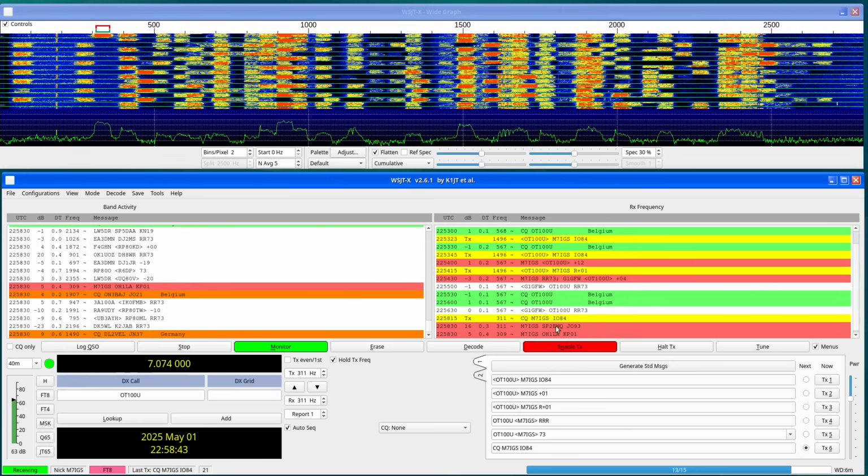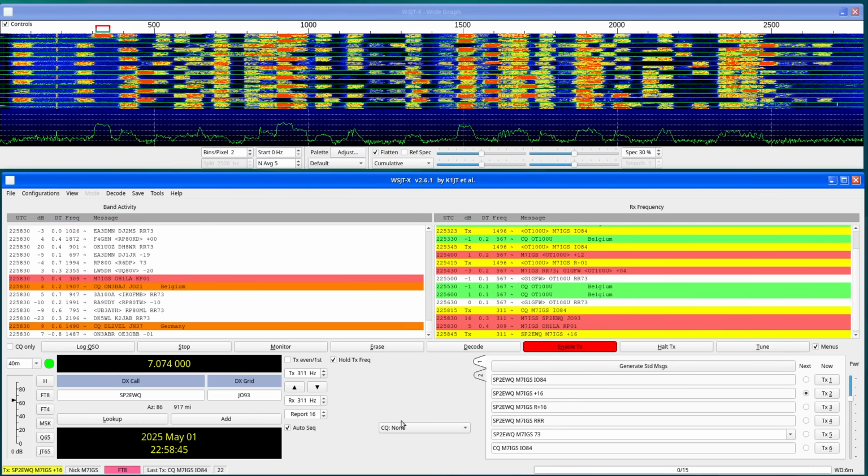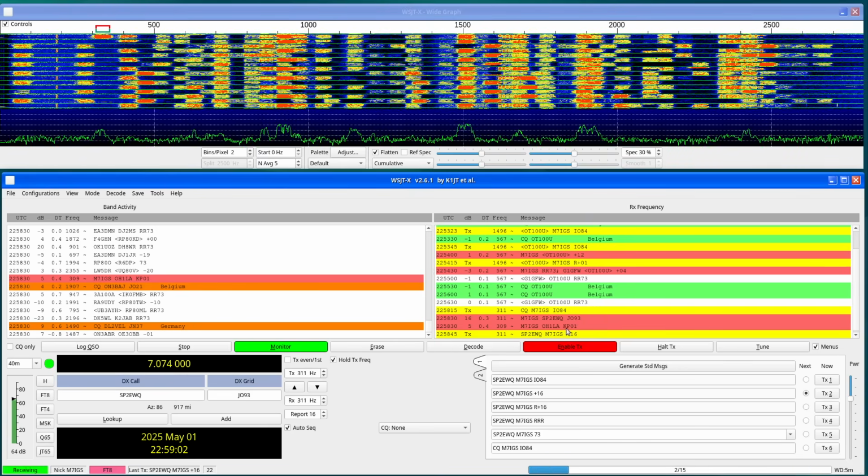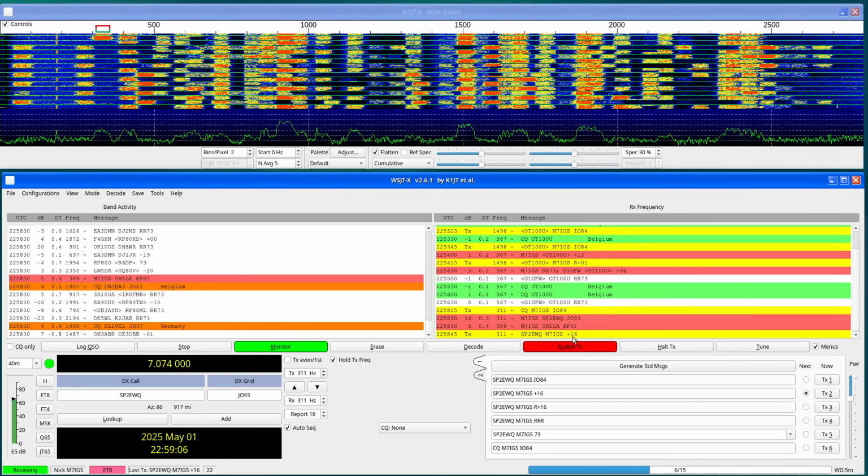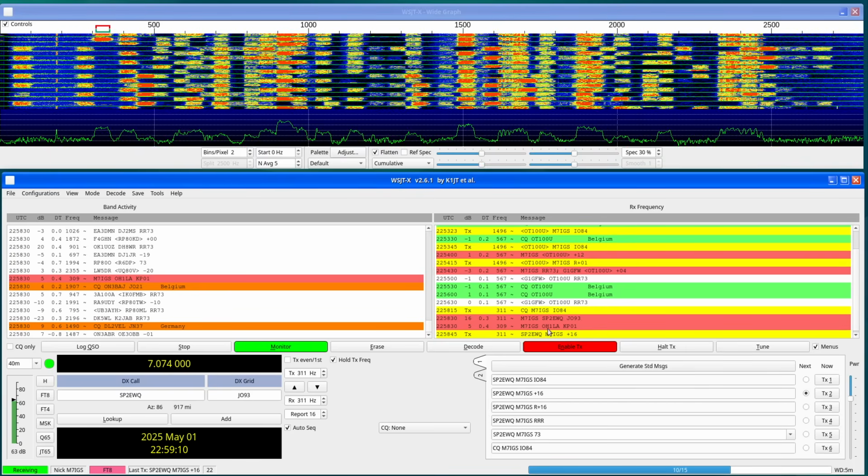As we can see here, I'm being chased. So, to do that, we double click, and then it catches up. In this case, I'm talking to SP2EWQ, Sierra Papa 2 Echo Whiskey Quebec, in the grid locator JO93. And there's also an American. I believe that's an American. Nope, that's not an American, but KP01, Oscar Hotel 1 Lima Alpha.